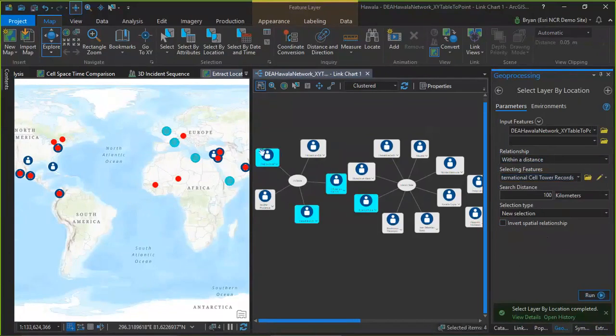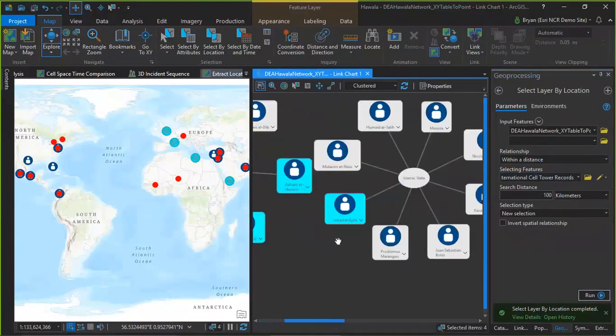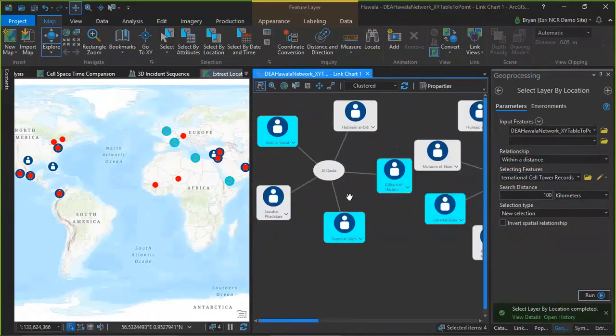And you can see we get the selection both in the link chart and in the map. So we can, again, see these 4 areas that were called. And if we look closer here, we can see that our individual in Toronto is mostly calling people who are associated with Al-Qaeda. And he's also made a call to somebody who is associated or potentially associated with the Islamic State.